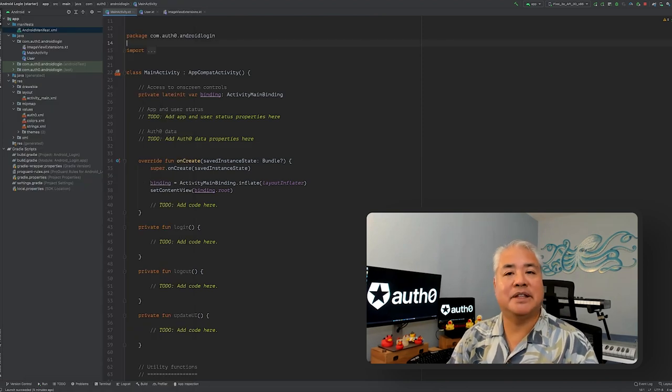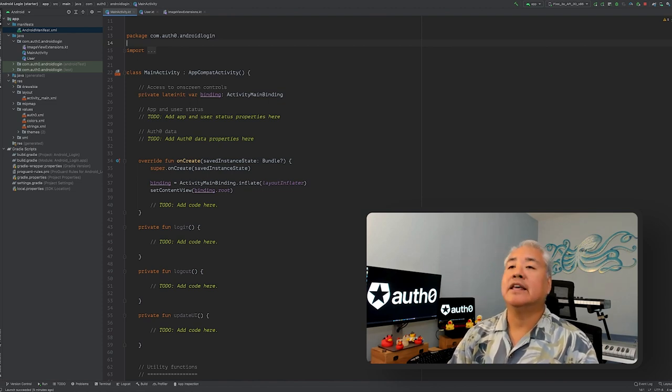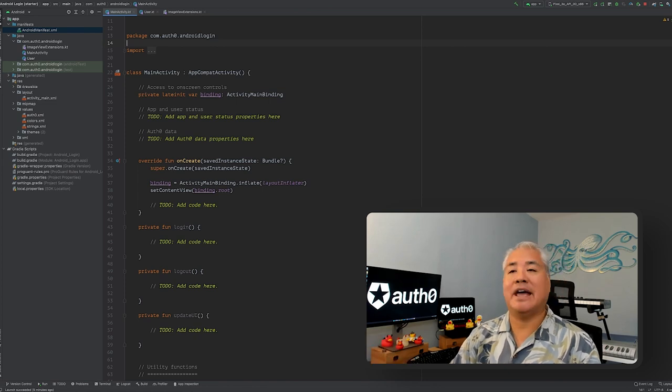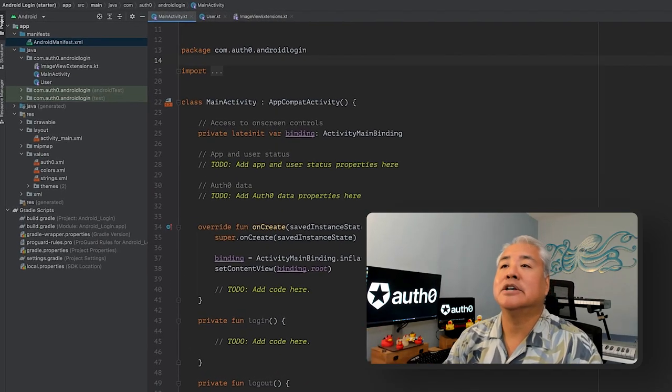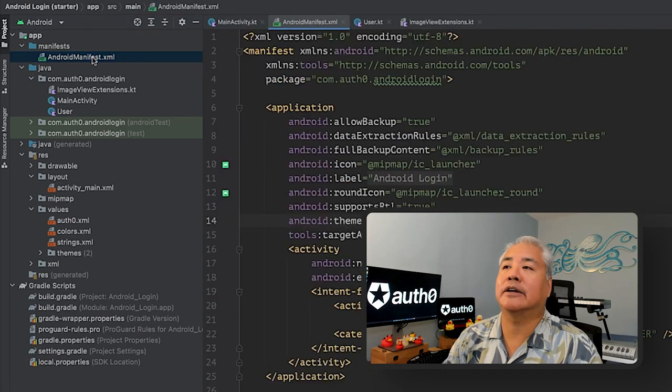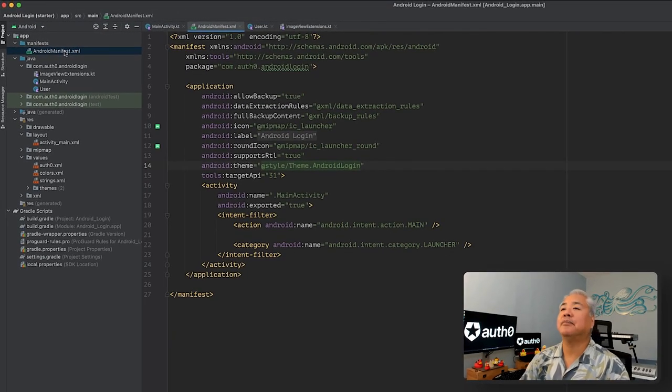The first step in this exercise is to register the app inside Auth0. In order to do this, one of the first things we need to do is get the app's package name, which is contained inside the Android manifest file. This file is called androidmanifest.xml. It's inside the manifests folder, which is inside the app folder in the Android Studio project pane. So I'm going to click on it right now to get a look at the file.